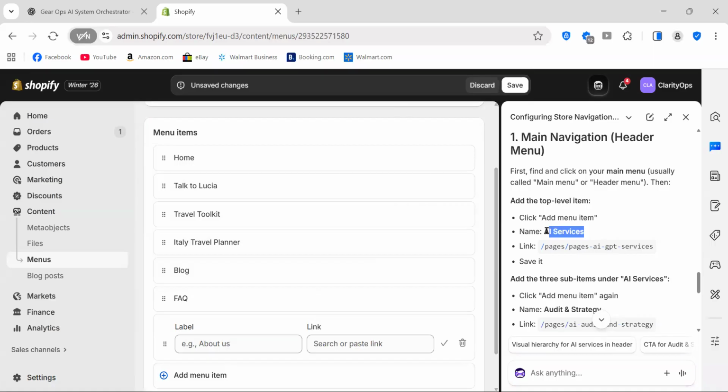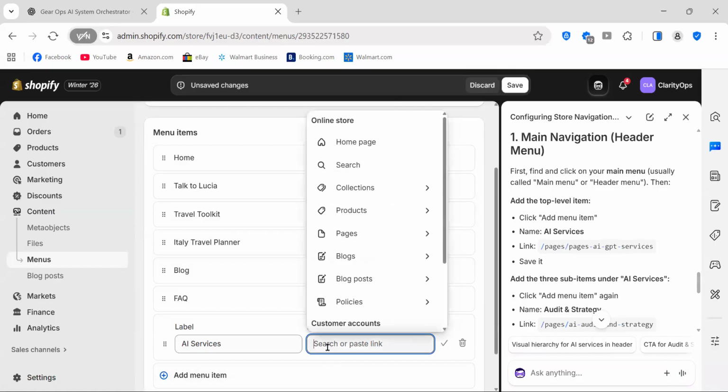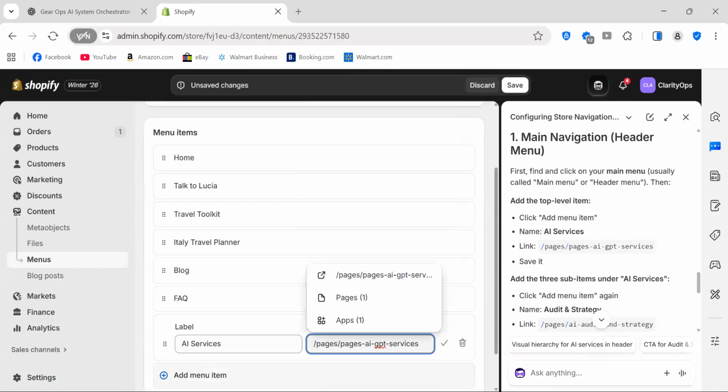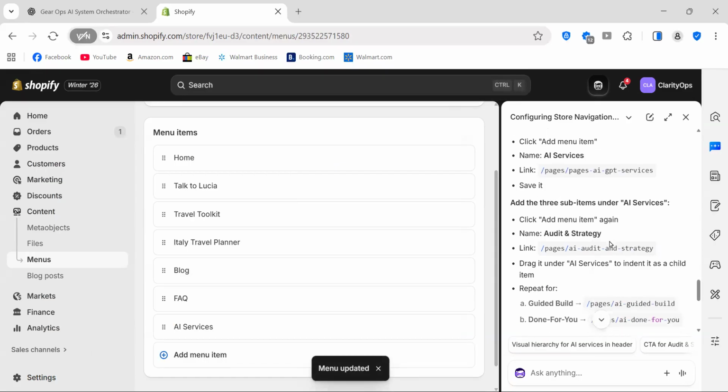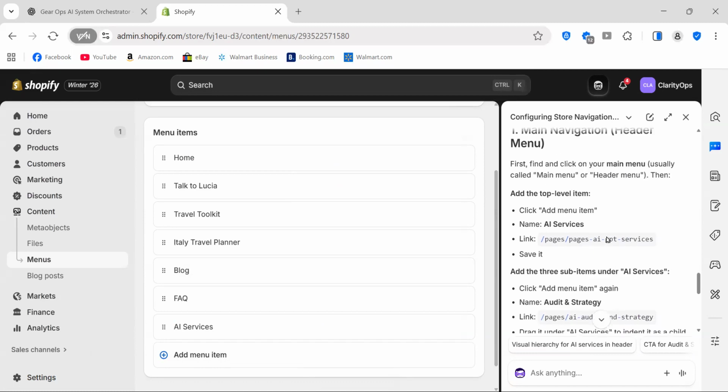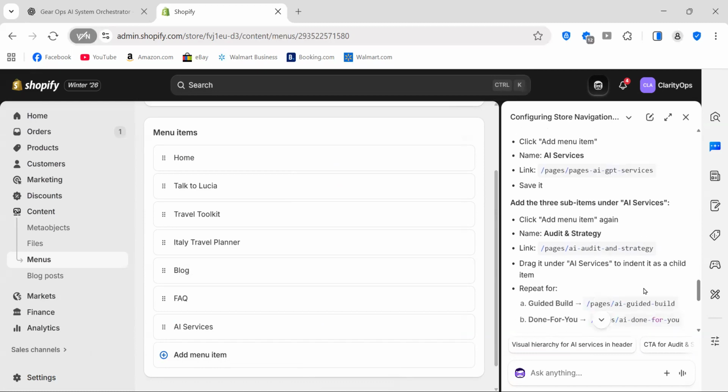And we're going to name that new menu item AI Services. And we are going to tell that menu item called AI Services to link here. Okay. And we're going to save it. Very important. Usually won't let you leave unless you save it, if you made a change. Okay, all right. And then we're gonna add three sub items under AI services.